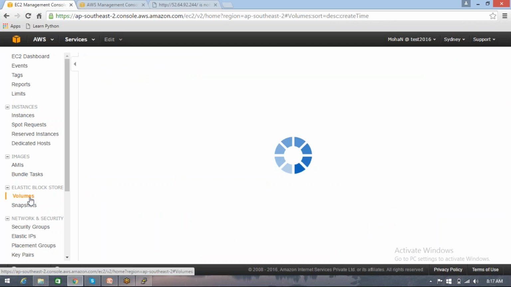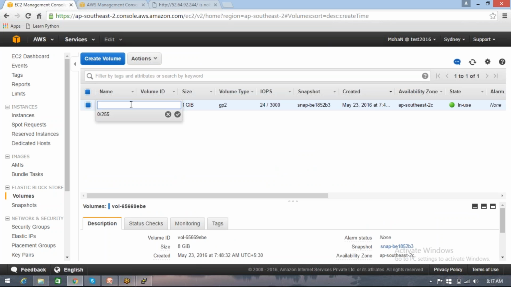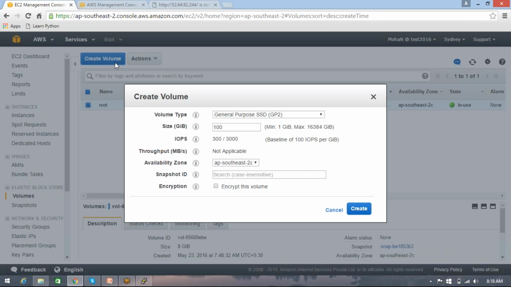We already have a server installed. Whenever we create or launch an instance, we have taken 8 gigabytes of root volume. So I'm just editing this as a root volume. Then I'll create one more volume that I want to attach to my server and check.